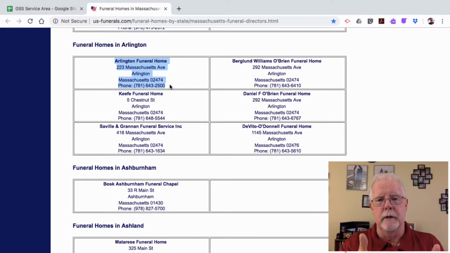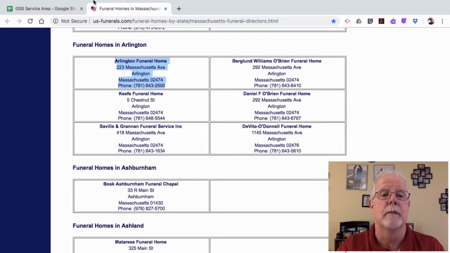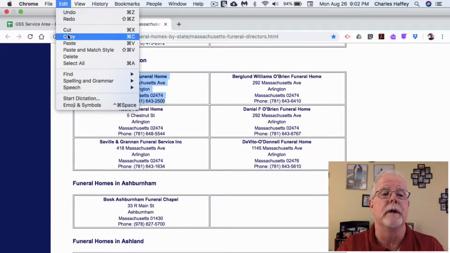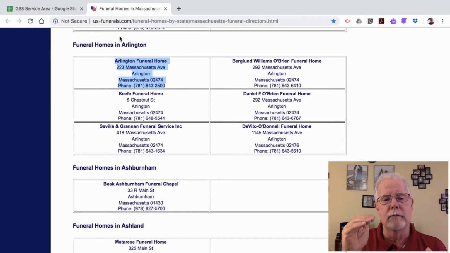Now I need to copy it. So I can right click on the selected text and go to copy, or I come up to edit and I can come down here to copy, or you'll notice over on the right hand side, it says that I have a Command C option as a keyboard shortcut. Because this is a Mac, it would be Control C for a PC. So I'm just going to click on the command right here. And now those five lines of information are on my clipboard.